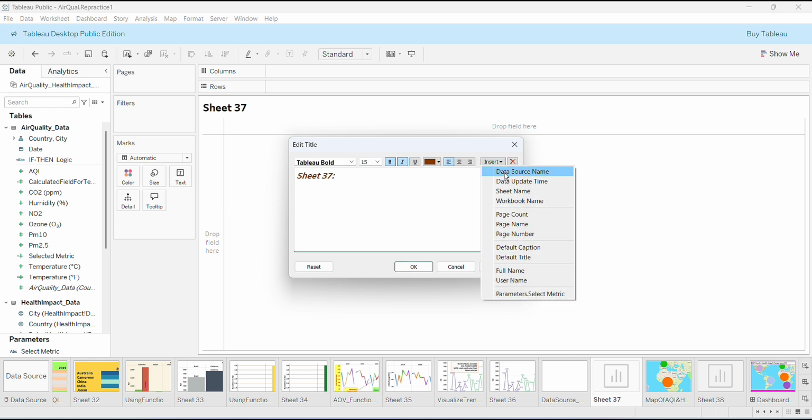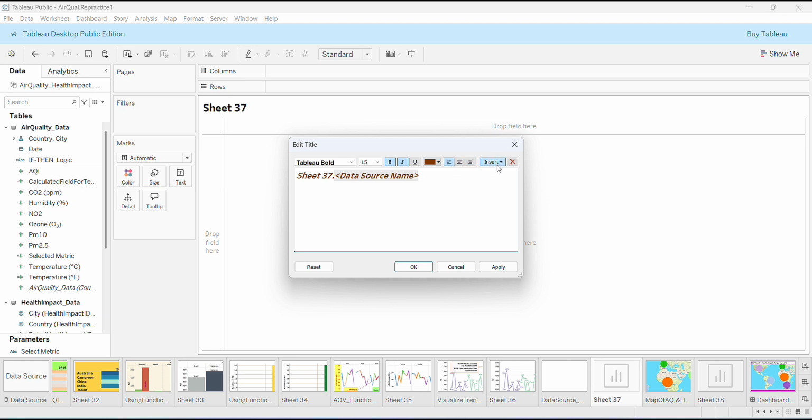And here you can insert the data source name. Okay, your sheet is working with which data set. So you can add here the data source name. And then by insert you go. And then if you want, you can also, let me put some space, it's better.